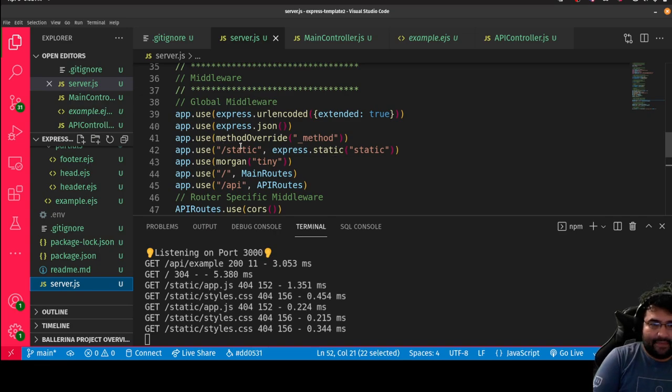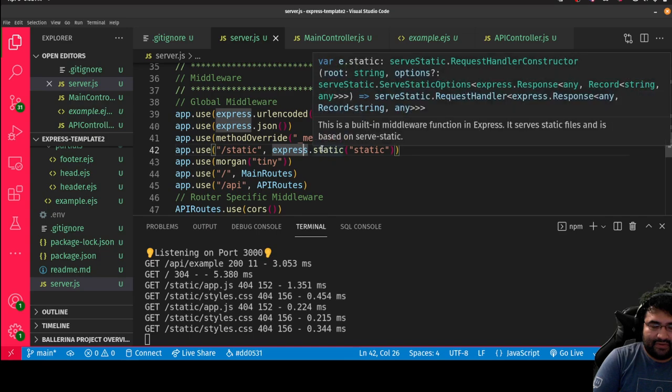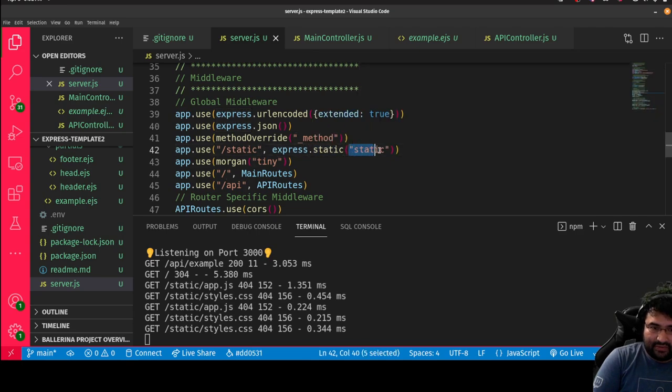So when I do app.use express.static, let me just make sure I'm using the right function. Static, serve static, root string. It serves static files and it's based on serve-static. Yeah. Okay, so I'm saying serve static based on the word static. Am I spelling that right? Static.